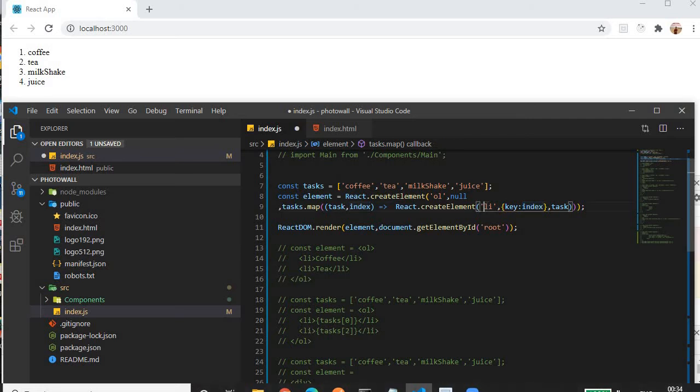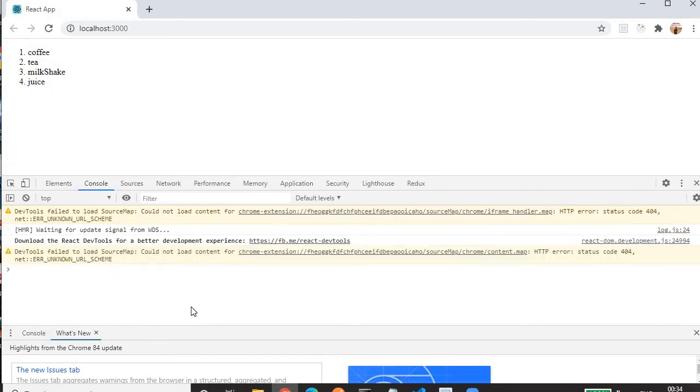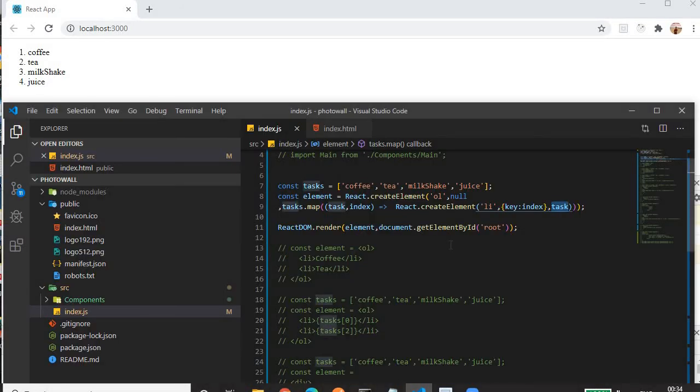So now we are creating the li element with a unique key, and we are attaching the task content to that li element. Let me save it. We won't get that error message that we got. That happens if we are creating some element dynamically by using array iteration, so we need to attach one key for each element created. This is how we can create an element and how we can render that.